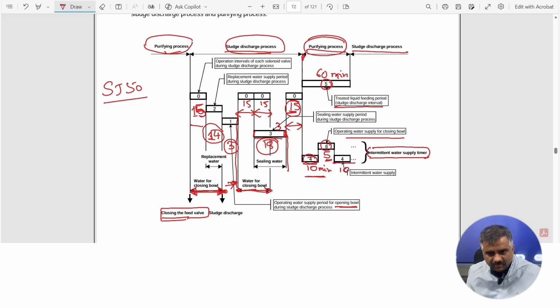So for 10 minutes it will wait, 5 seconds water will go for closing the bowl, then again 10 minutes it will wait. So until the next 60 minutes this cycle will go on. This will happen 3-4 times during this interval period. Okay, 10 minutes wait, then 5 seconds water will go, then 10 minutes wait, so 5 times it will happen until the 60 minute period is reached. So 5 times your closing water will go in this period.